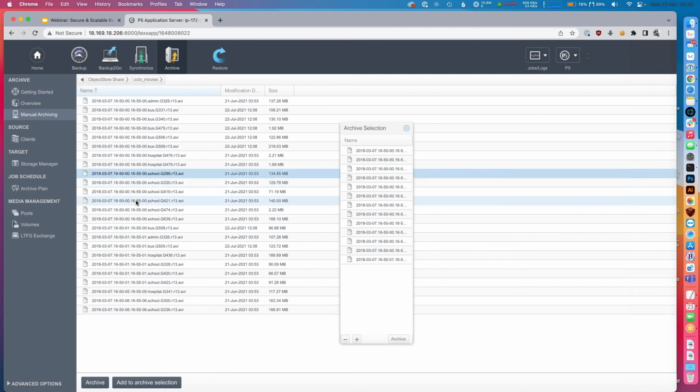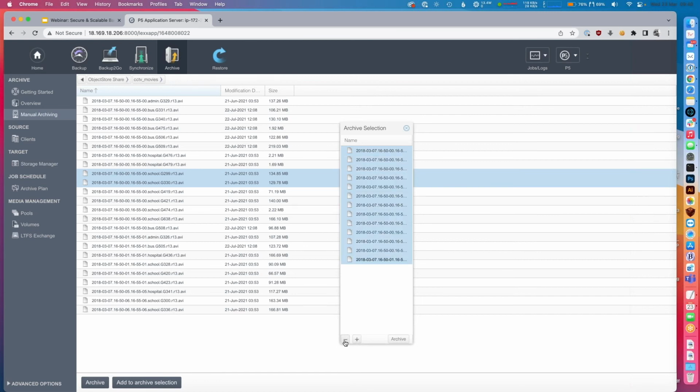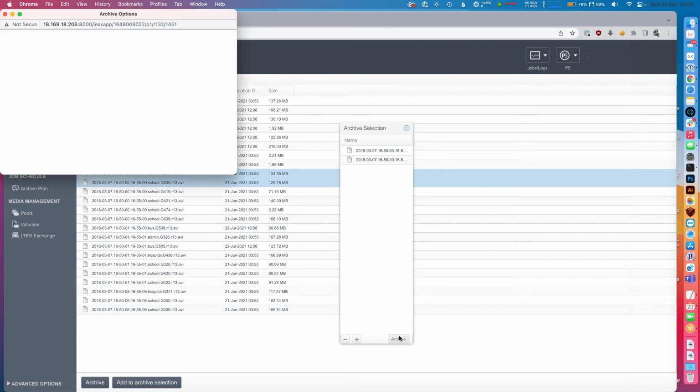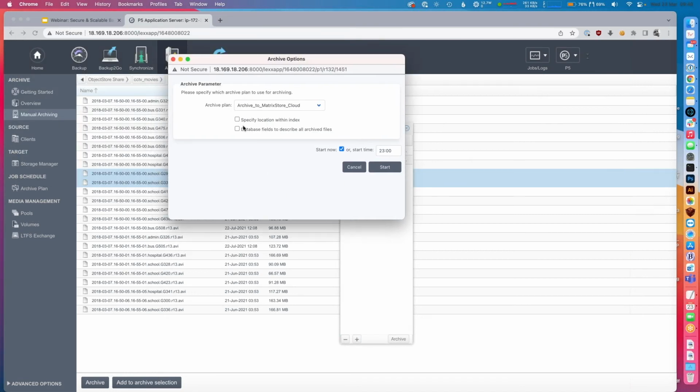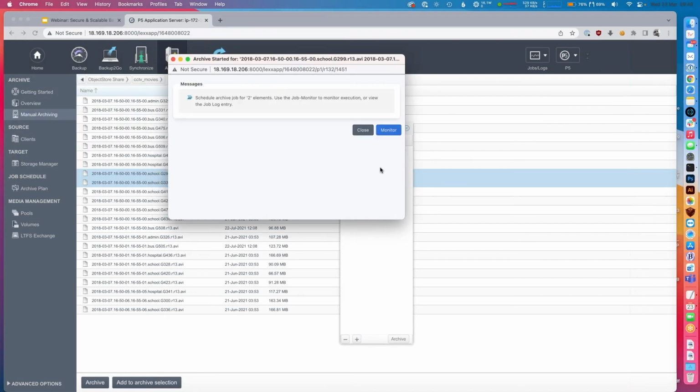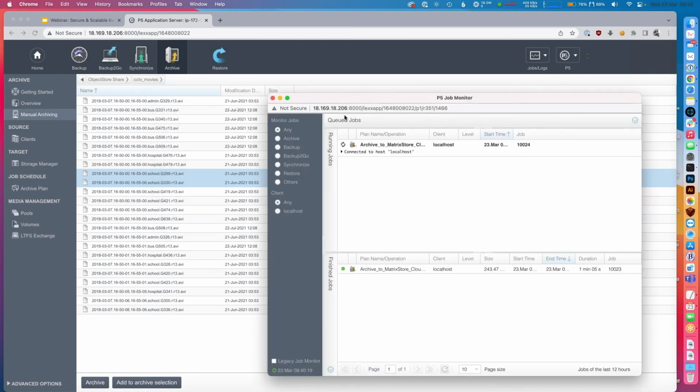So let's just do some manual archiving of some of those CCTV files. So if I just pick a couple of these files down here, and actually I don't want to archive quite so many files because it'll take a while. So if we do 2, and I hit archive, and I say, yep, I want to archive to MatrixStore Cloud. Within this interface, you can see the job running.